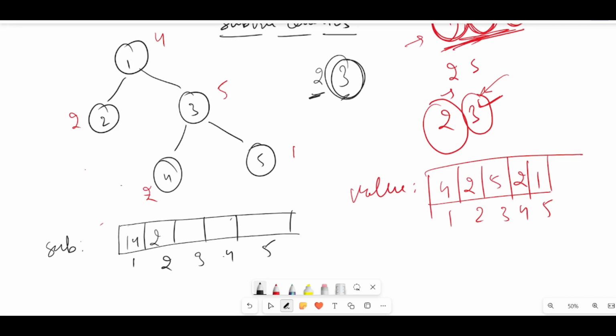Then for node number 3 we'll have 5 plus 2 is 7, plus 1, that is 8. For node number 4 we'll have 2. For node number 5 we'll have 1. Okay, now after that we will see how we can process the subtree queries. We can see that for node number 3 all we have to do is just output the result which is present at node number 3, position number 3. So we'll output 8.